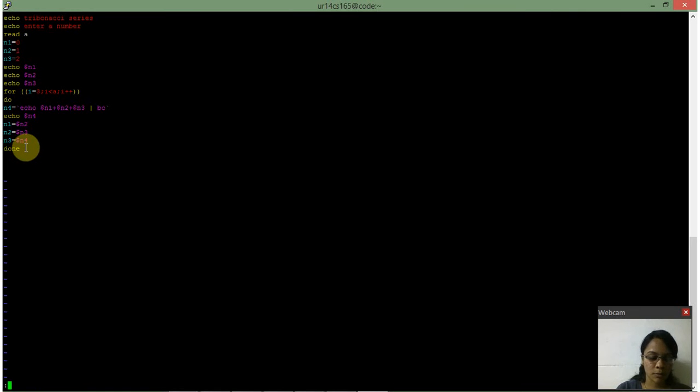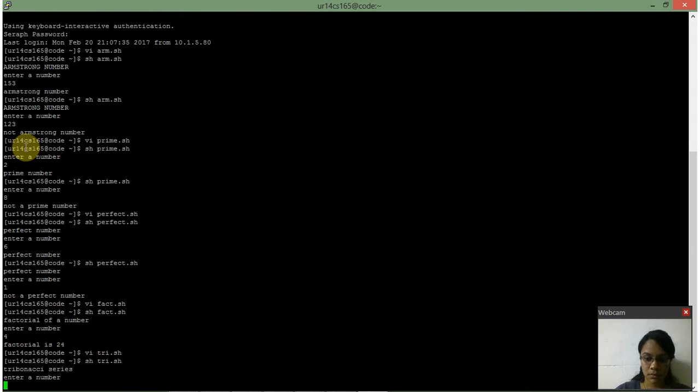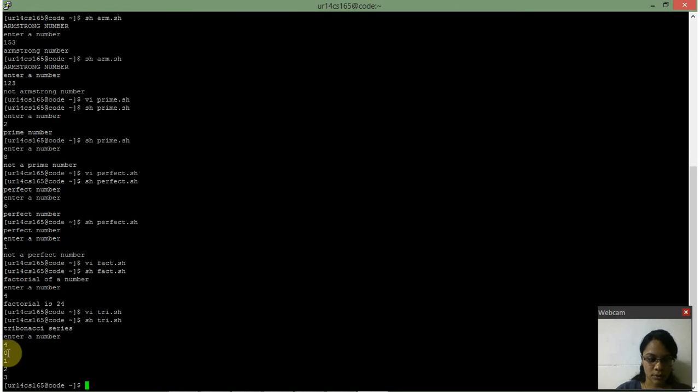So let us see the output. I am entering a number, say 4. So this is the output. As I have said already, the first 3 numbers will be 0, 1, 2, and then the operation takes place. The next program is to find the square of numbers.